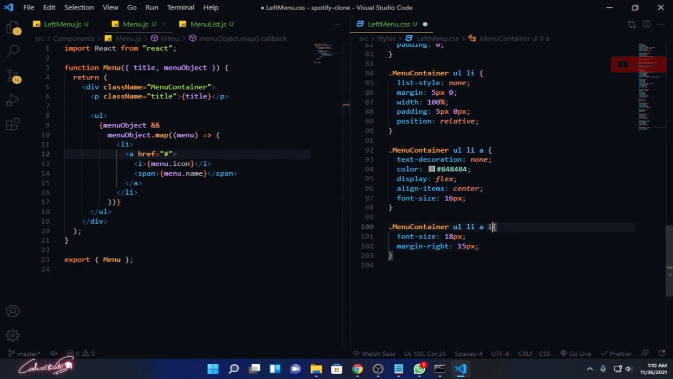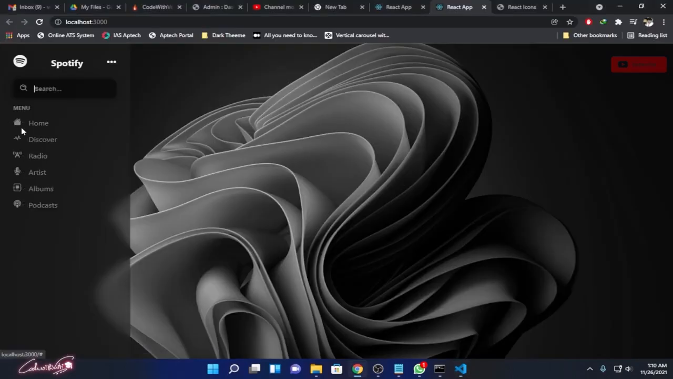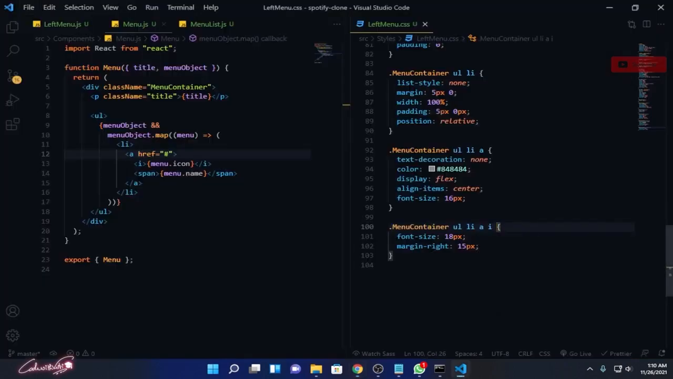Oops, I'm sorry, anchor tag. Now you can see that's good, right? So we're having this nice space, and this font size and everything is working much better.